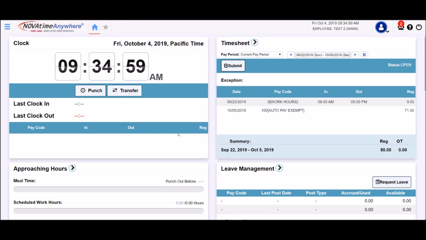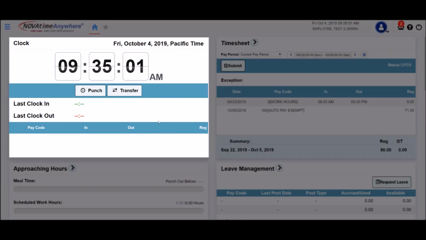As we move from top to bottom in the dashboard, we'll review some of the features. We just have an ongoing clock indicating where you are at any point in the day. We have punch and transfer features just like we had from the front page. This gives you the ability to log into the self-service and do some of the same functionality, maybe check the last time you clocked in or clocked out, and be able to record those features.